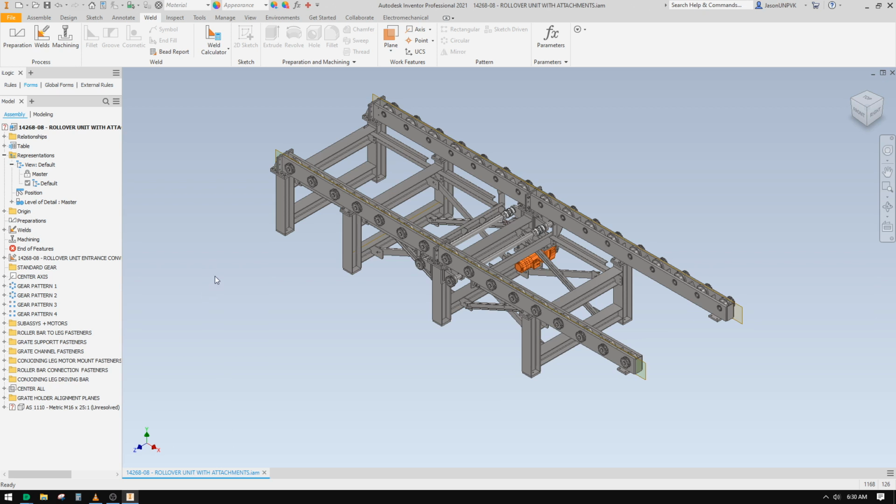So if you ever do put an assembly into another assembly, and all of a sudden all of your planes are showing up, it might be because it's showing your master view representation, and you need to switch it back to default, and that will turn the planes back off.